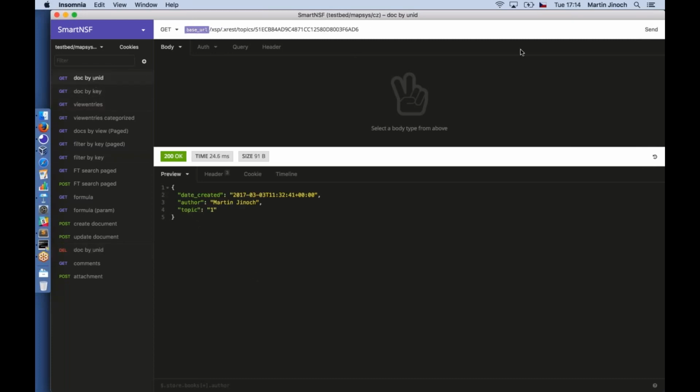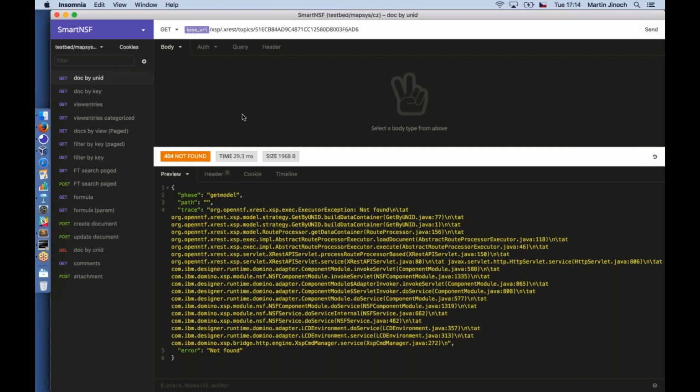We can check for it. So if we try to get it again, it's no longer there. We are getting a not found HTTP status.